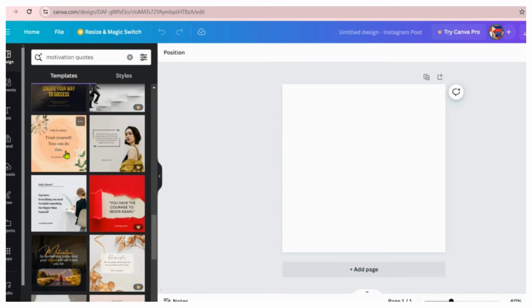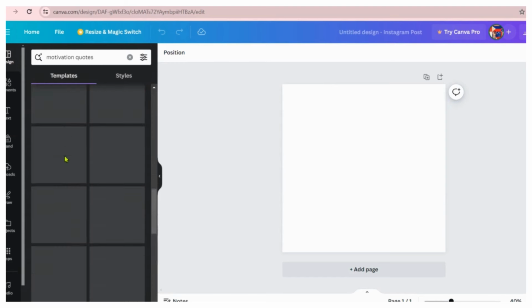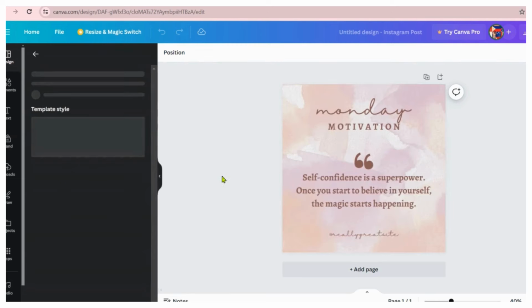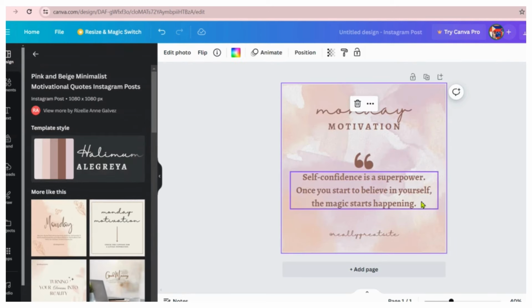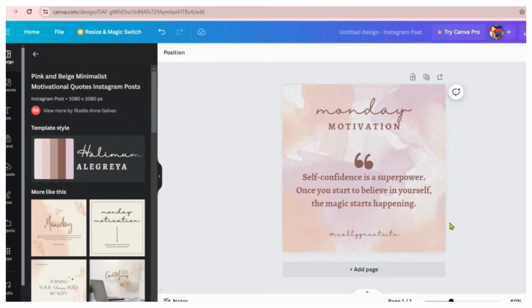Because dito is pre-template, free na yung mga templates. And all you need to do is to edit some things. No? Hindi mo naman, syempre, ikokopya literally yan. So, kunyari ito, sabi ni client mo is, i-create mo siya ng motivation quote for a Monday post. Kunyari here, self-confidence is superpower once you start believing yourself.